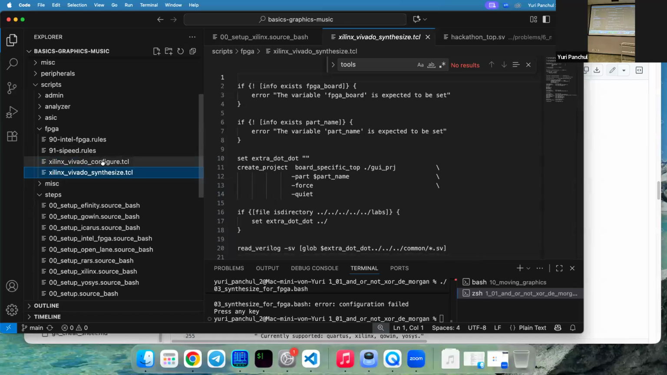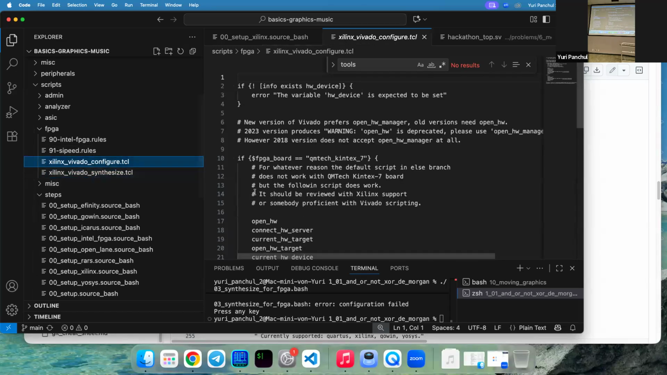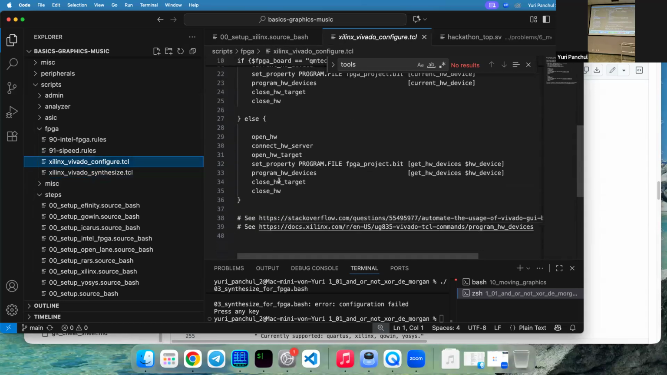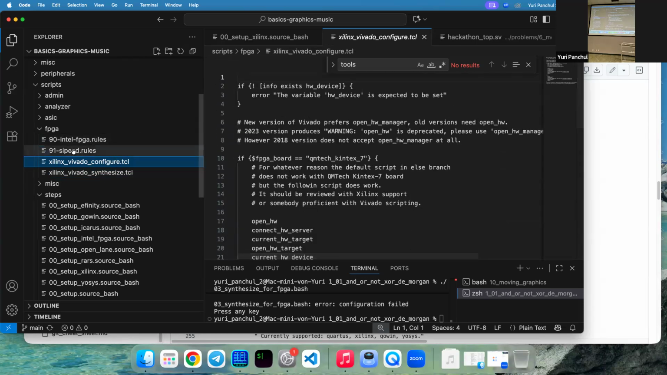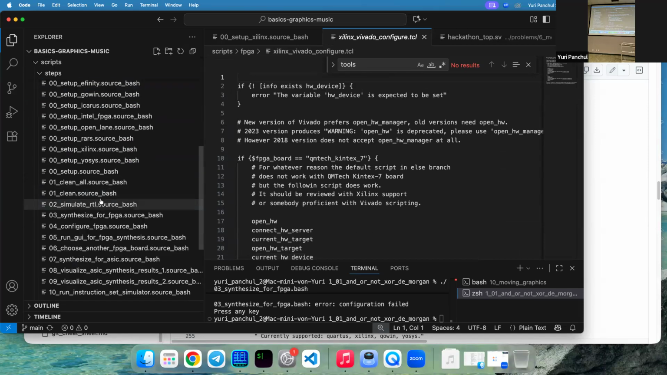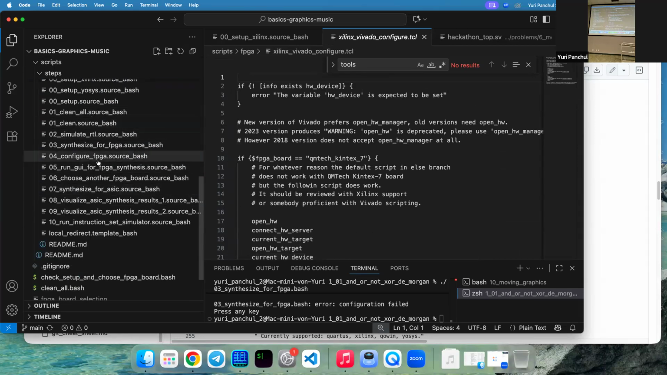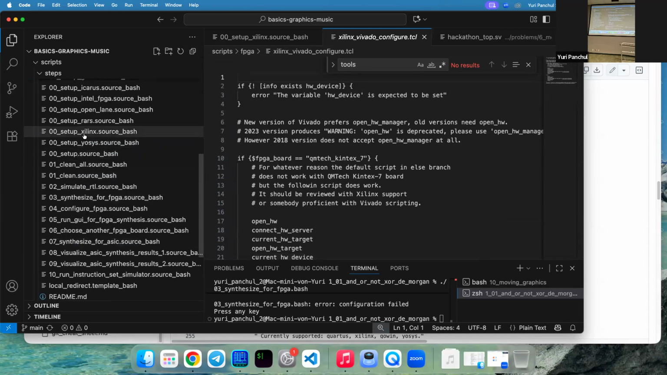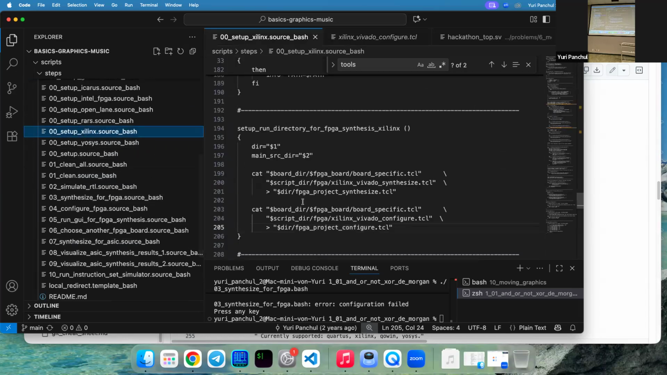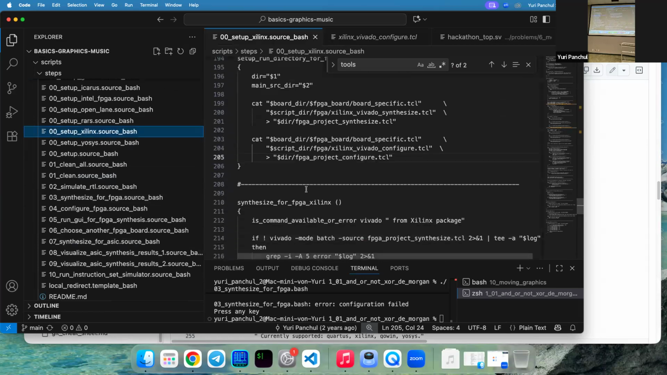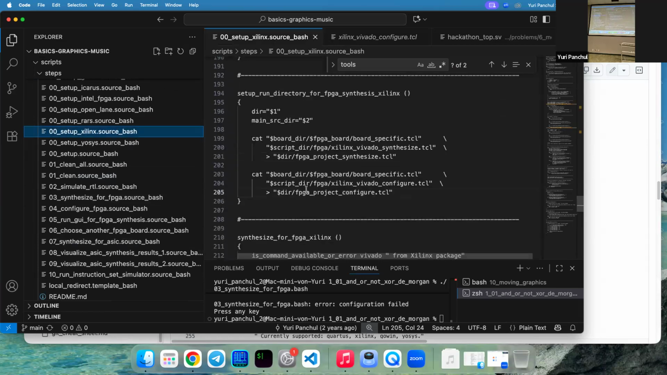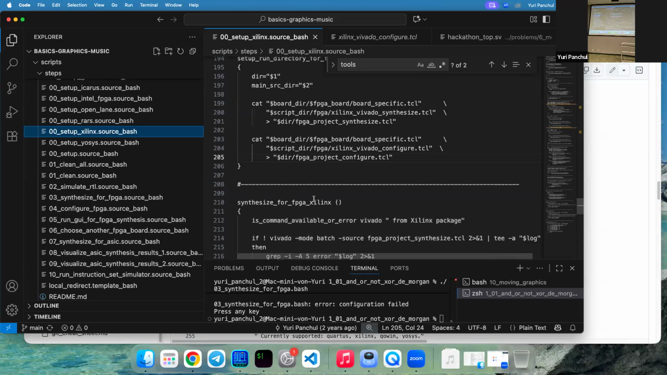And then there is the TCL file configure, which runs open hardware, connect hardware server, and so on. So what we do in our script, which we discuss right now. So here's a set of things. We first copy those two files. Actually, we don't need to do anything here. Everything is in the Xilinx script. So we just copy it and that's it.